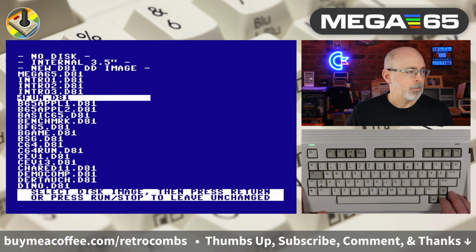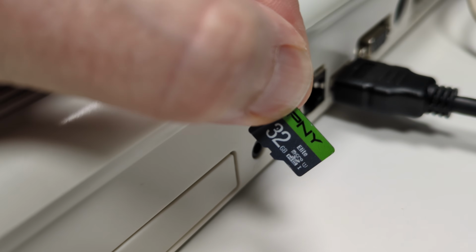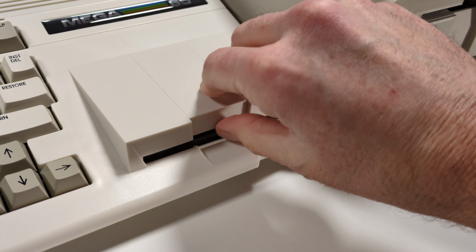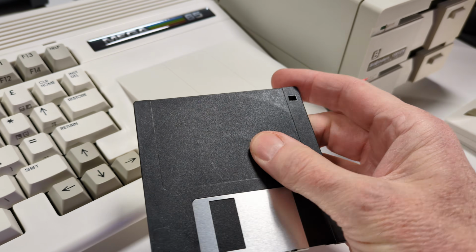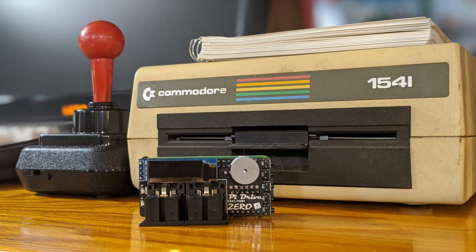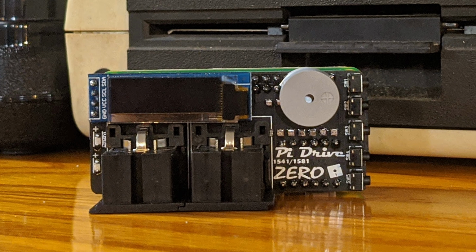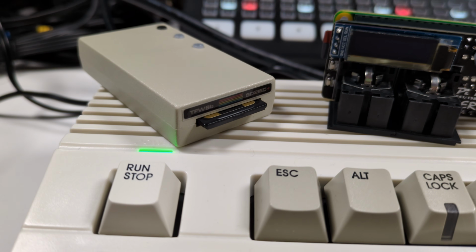Now, let's jump into the MEGA65 and learn how to manage your disks and disk images. The MEGA65 supports both physical and virtual drives. The built-in 3.5-inch floppy drive is compatible with double-density floppy disks, just like the Commodore 65. You can also attach external legacy drives, such as a 1541 to the IEC port, or modern recreations, such as a Pi 1541 or SD to IEC devices.